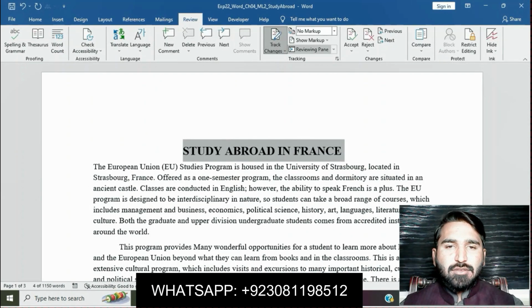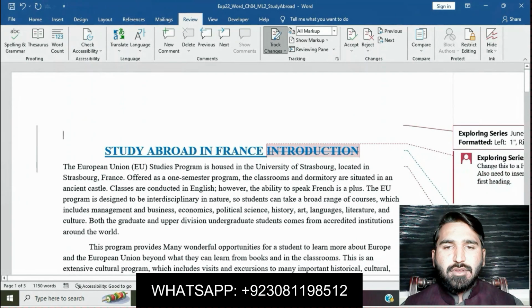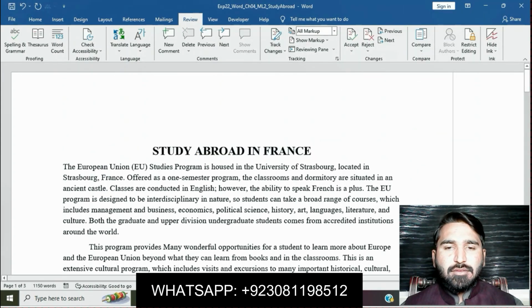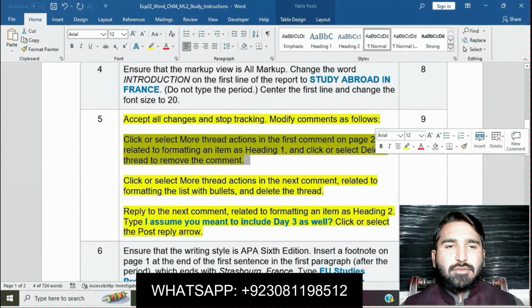Okay, first we select this, go to the Review tab and click on Tracking and Reviewing Pane. Okay, All Markup and Accept All Tracking, and this you can select. Okay, modify comments as follows. Click or select more threads action in the first comments on page 2 related to formatting and Heading 1, and click or select delete threads to remove the comments.